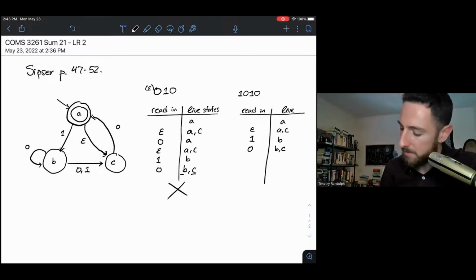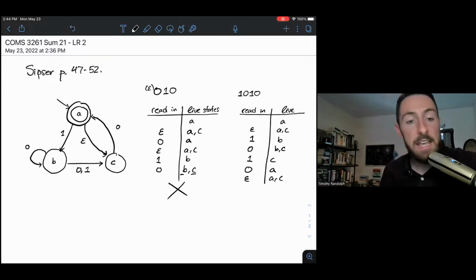No epsilon transitions, so we then read in the next 1. The branch in state C dies. The branch in state B follows the transition and moves to state C. Finally, we read in a 0. We move from state C to state A. And now there's an epsilon edge we can take. So we end up finally in states A and C.